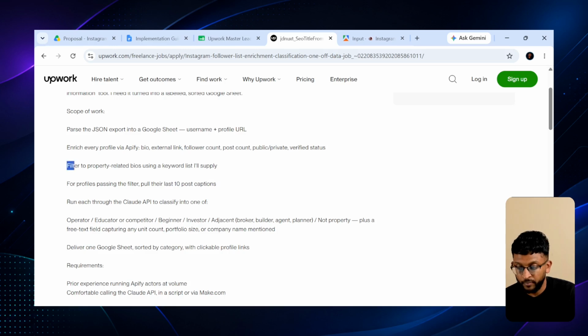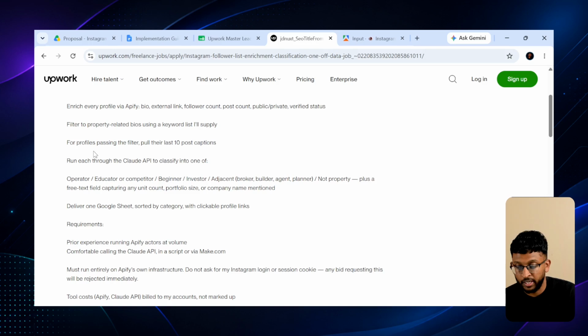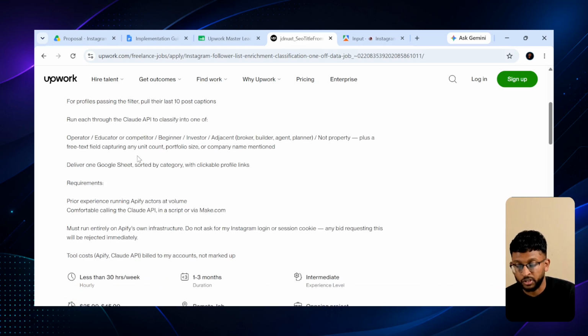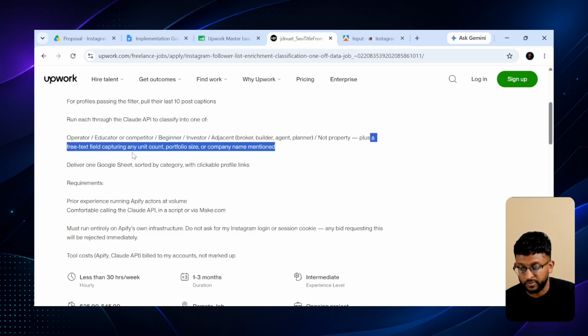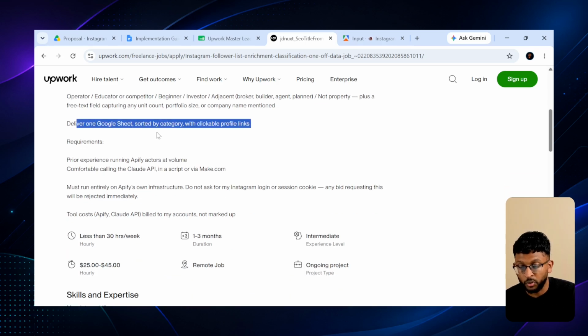Then we want to filter the property-related bios using a keyword list they supply. So they give us some keywords. For profiles passing the filters, pull the latest 10 post captions and run each through the Claude API to classify each one. So this is the AI aspect of it. We're classifying into educators, beginners, operators, adjacent stuff like brokers and builders, and not property, plus a free text field capturing any unique count, profile size, or company name mentioned. Deliver one Google Sheet sorted by category with clickable profile links.